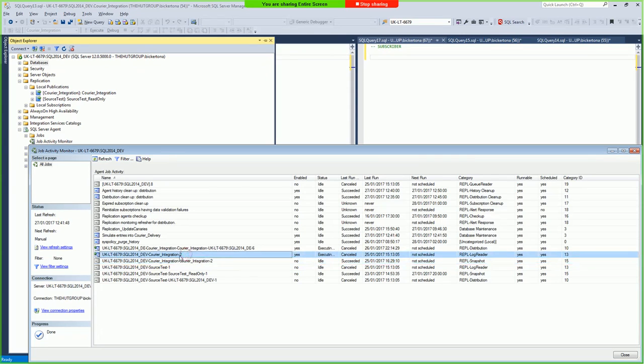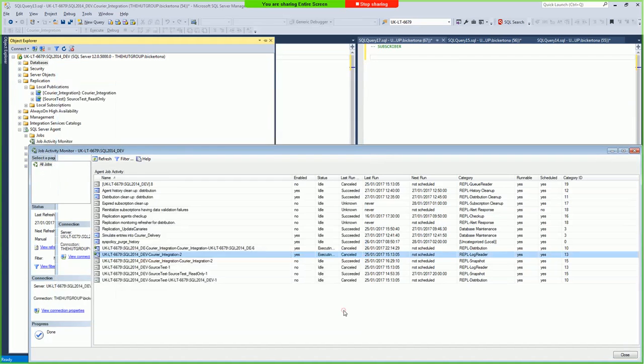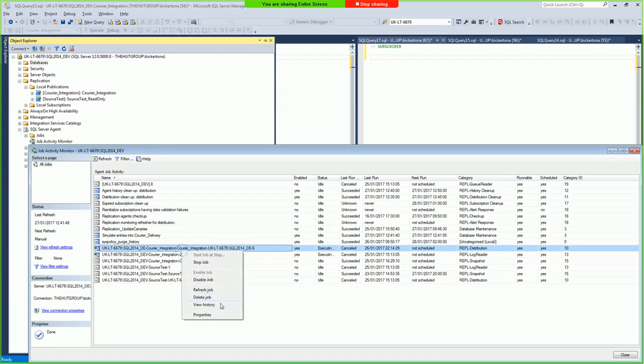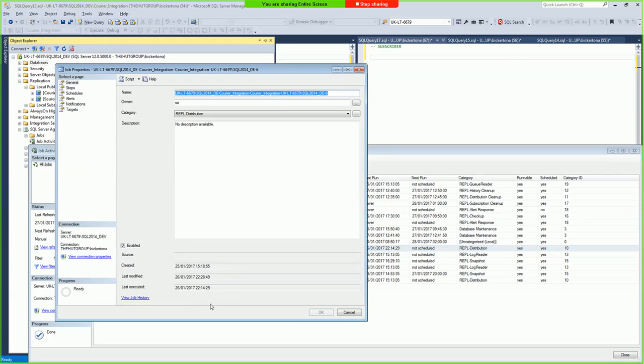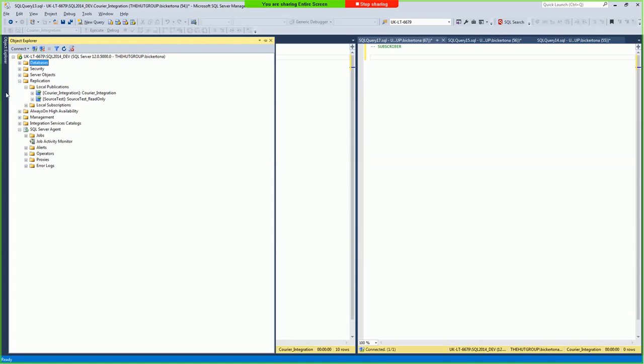This next job here is the log reader. I just happen to know this. The easy way to find out, if you go into properties, you can see that it's a log reader. That's log reader reading from the publisher. There's only one log reader per database per publisher. Then you have the actual distribution agent. So again, you can see it as a REPL distributor. That's how you can tell what's what in terms of how it works.